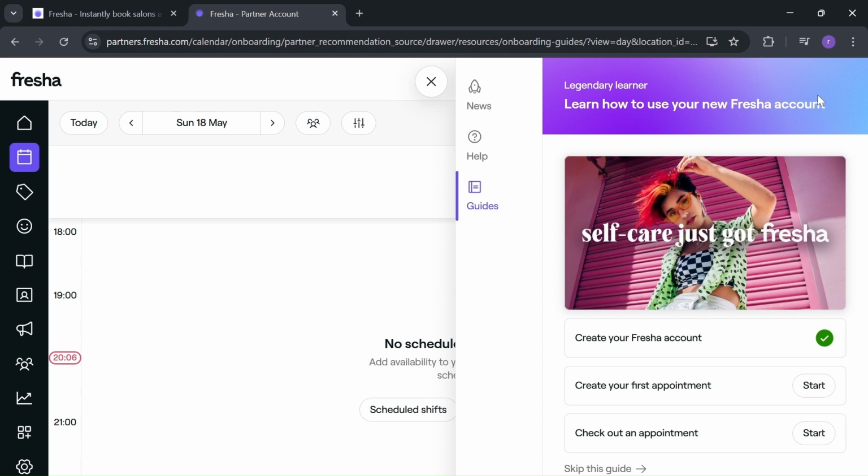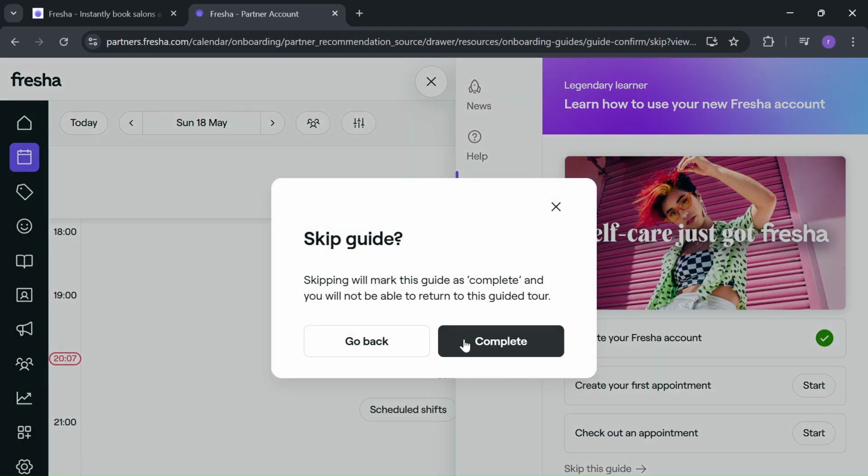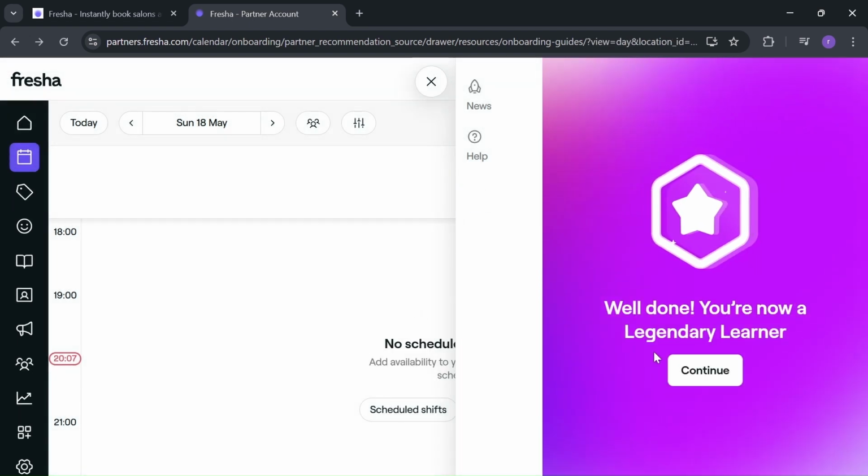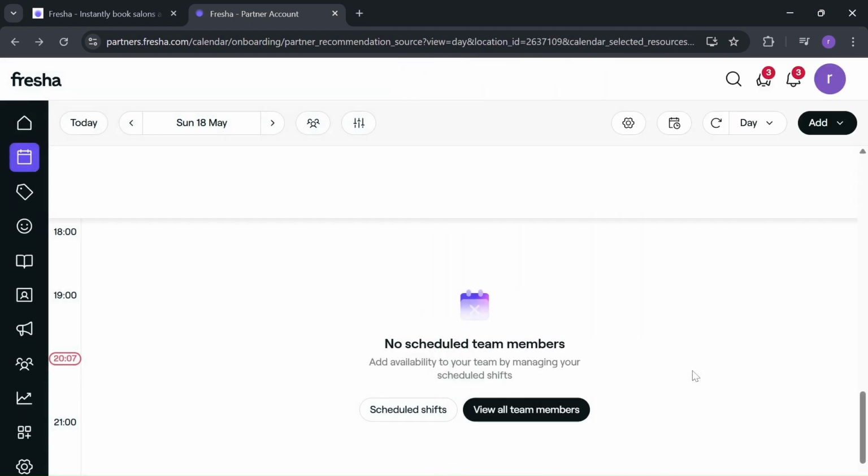So here you can see learn how to use your new Fresha account. Create your Fresha account, create your first appointment, check out an appointment. Now you can also add your service. So we'll keep this guide for now. Complete. Well done, you're a legendary learner. Okay, continue.